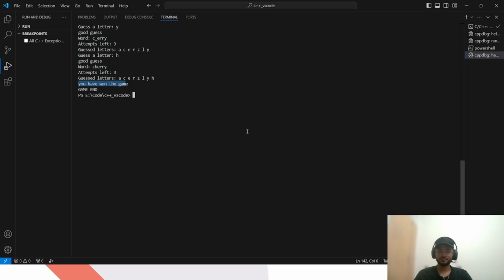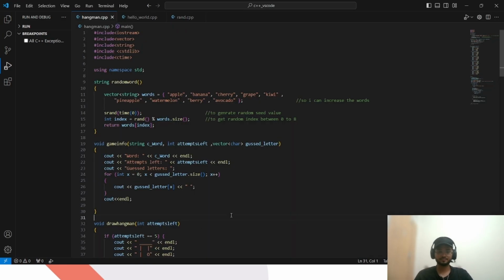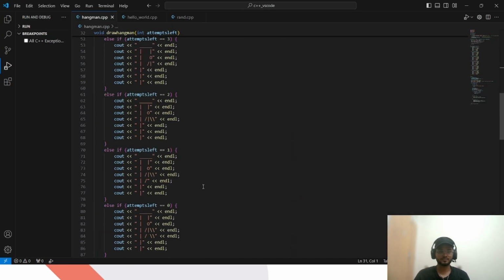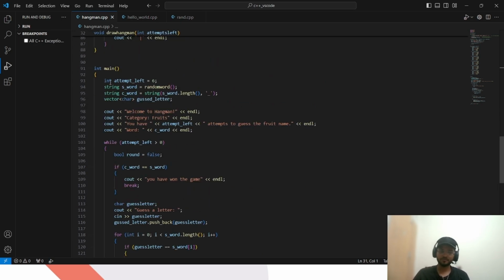So here's the code of the overall function. Where is the main function here? Here's the int main function. First, as you can see, I declare one integer, attempt left, which is initially 6, and a string called s word, which is the secret word. I'm calling the random word function so it can be stored in the secret word. Then I'm using a string called c word, which is basically the current word. It represents the situation of the current word.